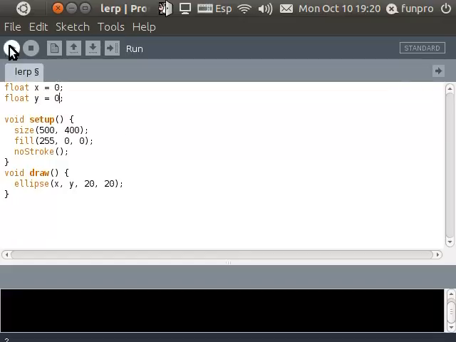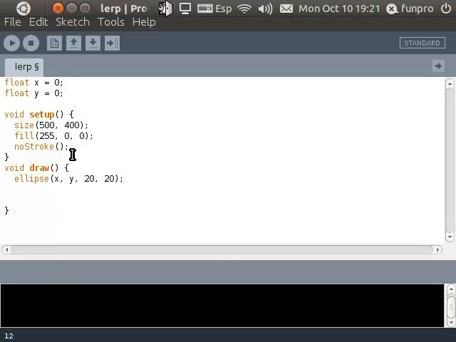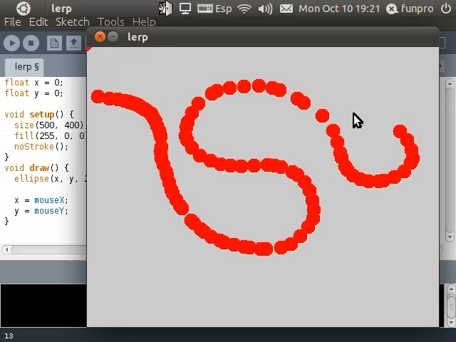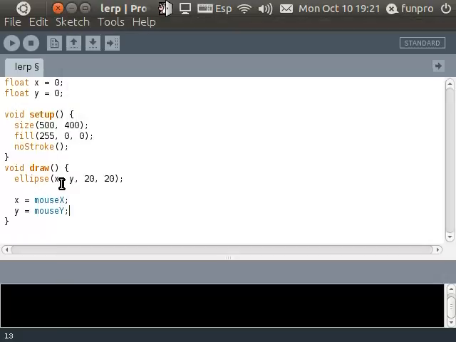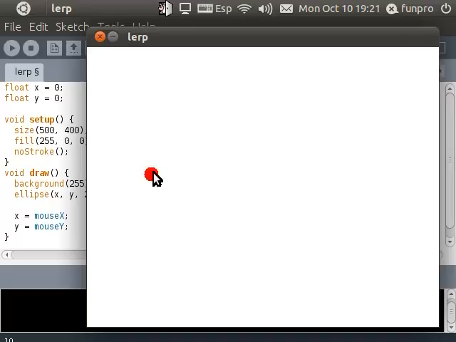So now if I run this program, we just have this circle at the top left corner. So now we know how we could draw this ellipse at the mouse position. It's very easy. We just have to type x is mouseX and y is mouseY. And if we run this program, well, we have here like a drawing program because I didn't add the background call, background 255 to make it white, for example. And there is the circle, wherever the mouse is.